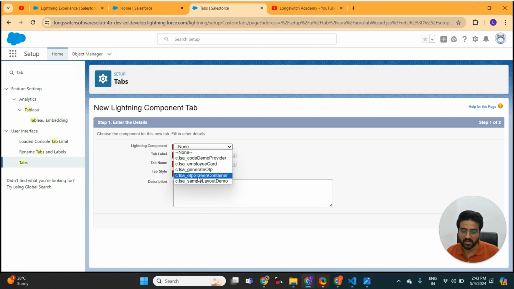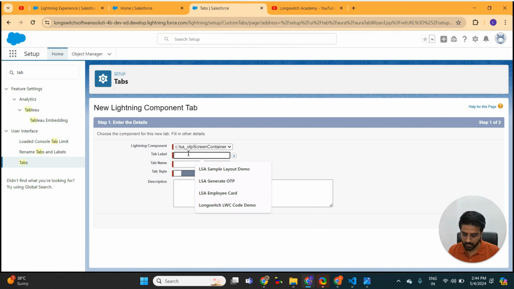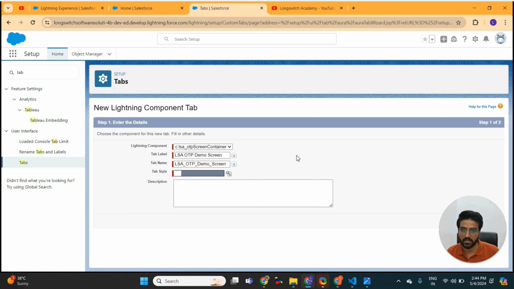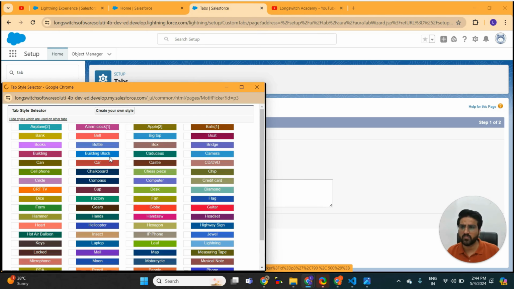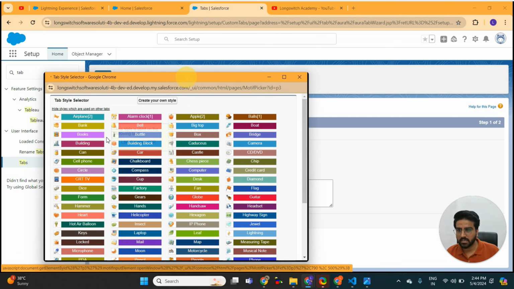You see, now we have saved the changes and deployed it. This LSA OTP screen container. Give it a meaningful name. I'll give it the name OTP demo screen, and I'll name it LSA, just to remember that this was developed for Longswitch Academy. You can give any meaningful name to your tabs and add a description.